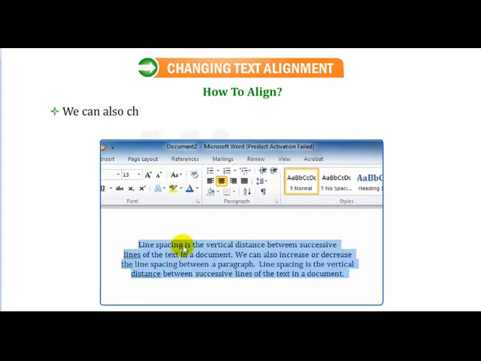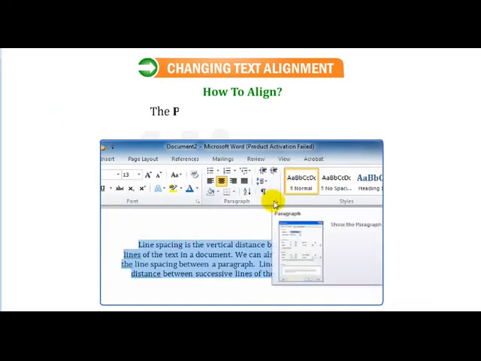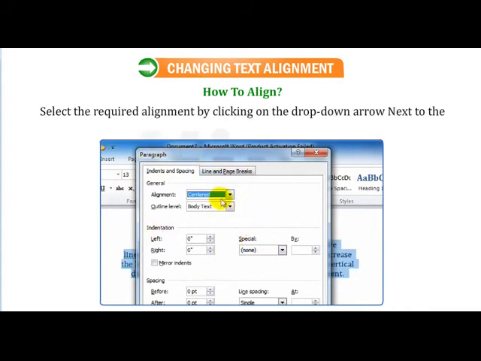We can also change the text alignment using the paragraph dialog box. Click on the paragraph dialog box launcher either on the Home tab or Page Layout tab. The paragraph dialog box appears. Select the required alignment by clicking on the drop-down arrow next to the alignment option under General section.